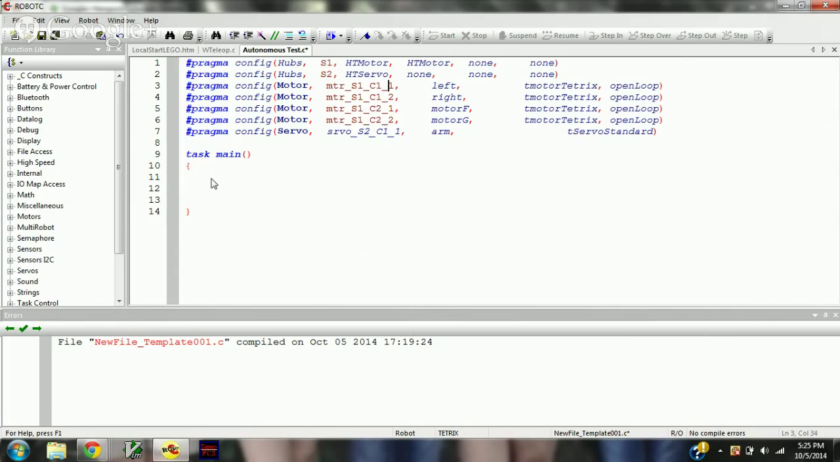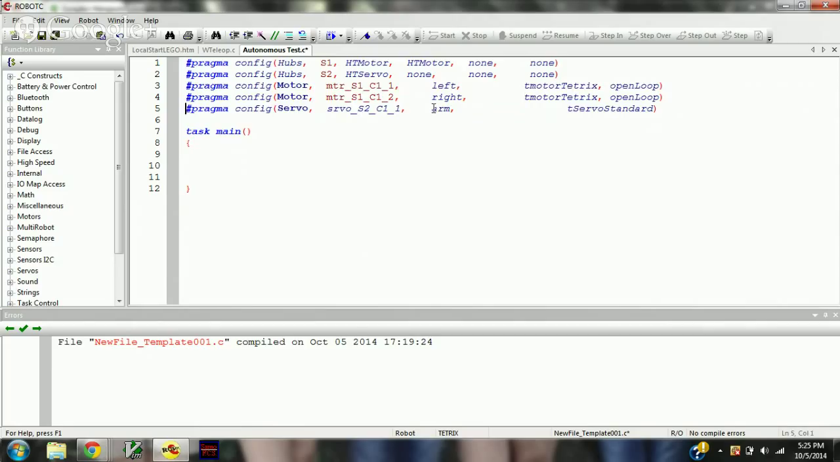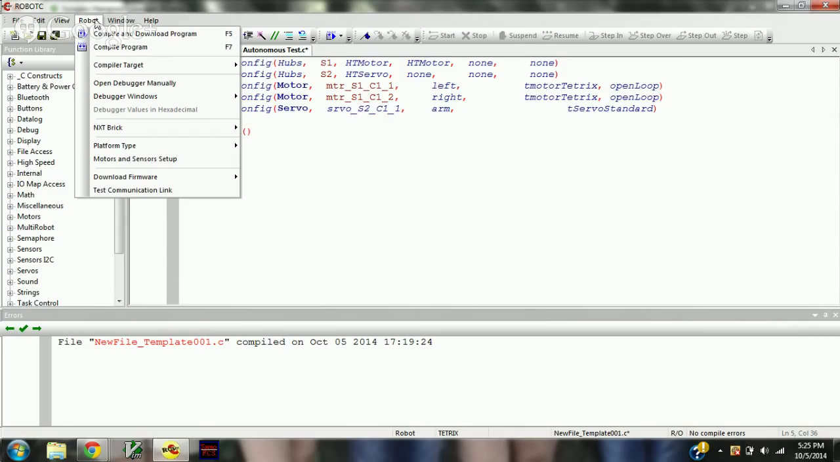Then these here are your motors. You've got motor number 1, which comes out of the first sensor port, the first controller, and port 1. That's the left motor. And then sensor 1, controller 1, port 2 is the right motor. We don't have these other two, so we can get rid of those two lines of code too. So there we go. We've got the servo arm, servo S2, C1, 1, servo controller, port 2, controller 1, 1. And we can go ahead and compile and make sure this works. And it does. It's good.